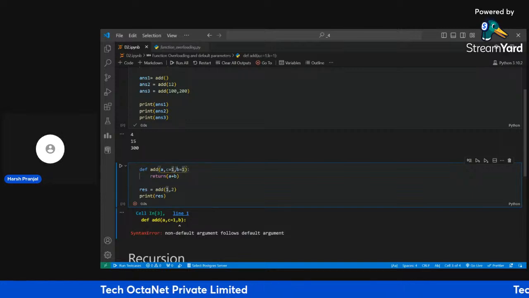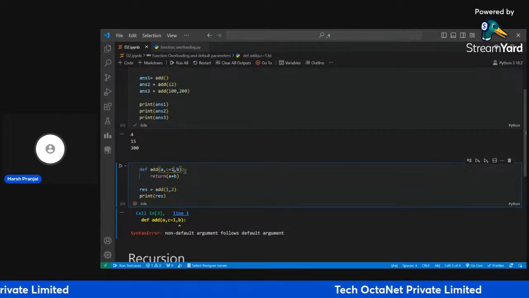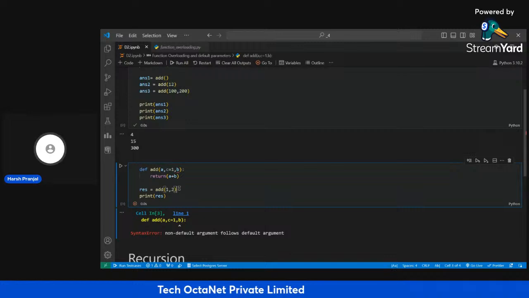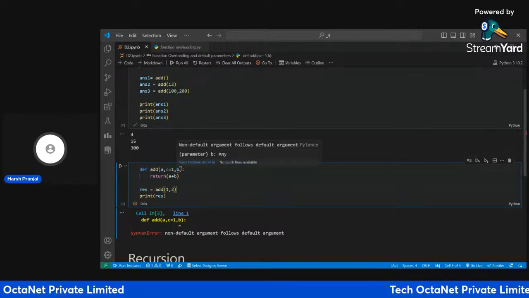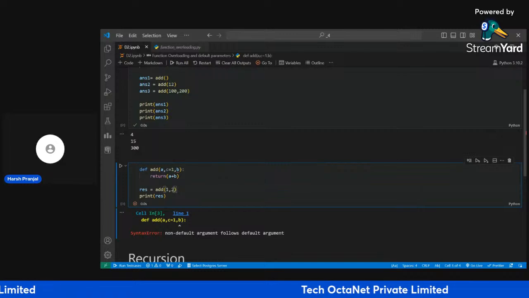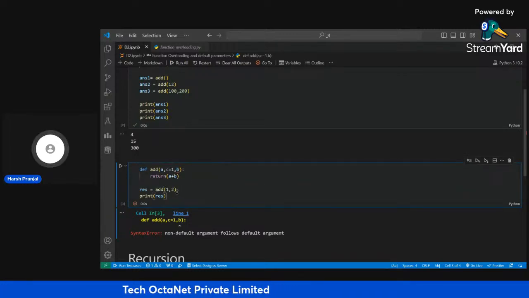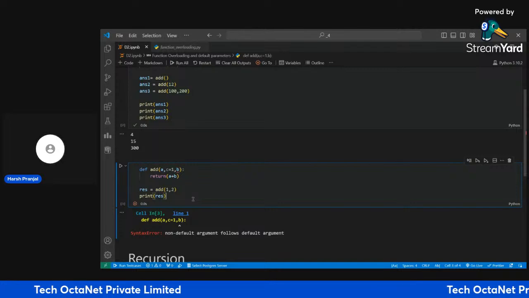Now, if you have no doubts, let me know where the values 1 and 2 will be transferred to. This 1 will go to A and this 2 will go to B. Just tell me yes or no. Will 1 be assigned to A and 2 be assigned to B?